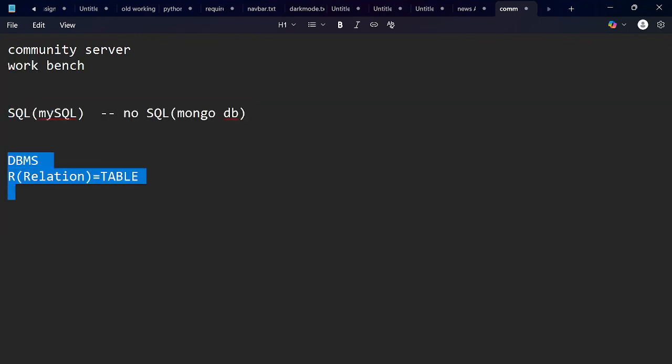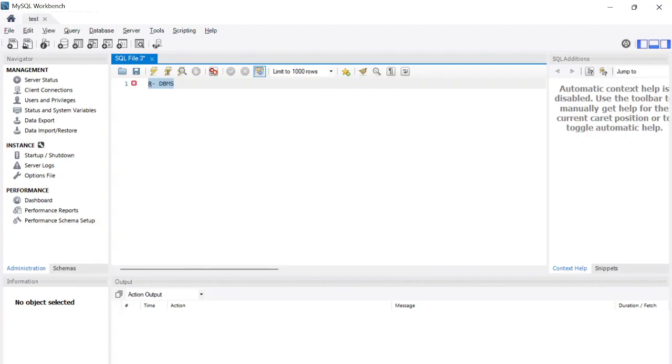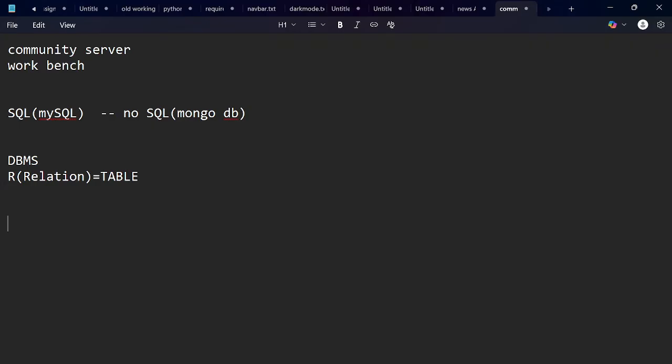So we will be working with the relational type of database management system, where we will be having the data strictly stored in tabular format. Okay, so let's go ahead and see how we are going to dive in. You open your MySQL Workbench, connect it to the database, and then open a new query tab, and within the query tab you will be writing the queries.